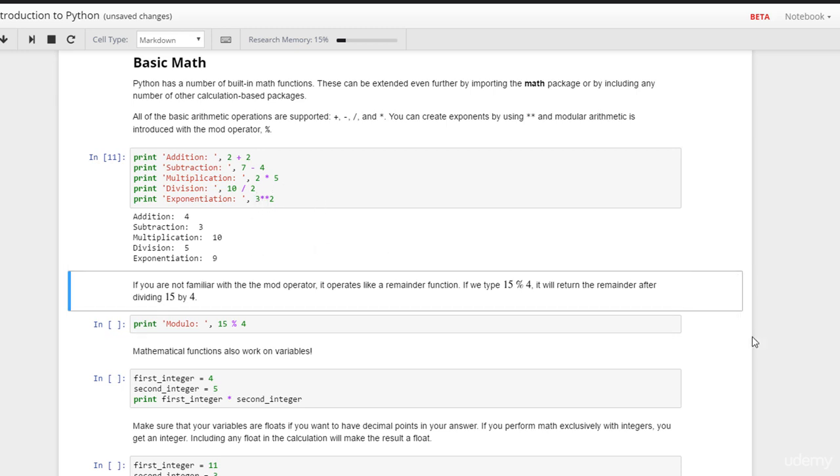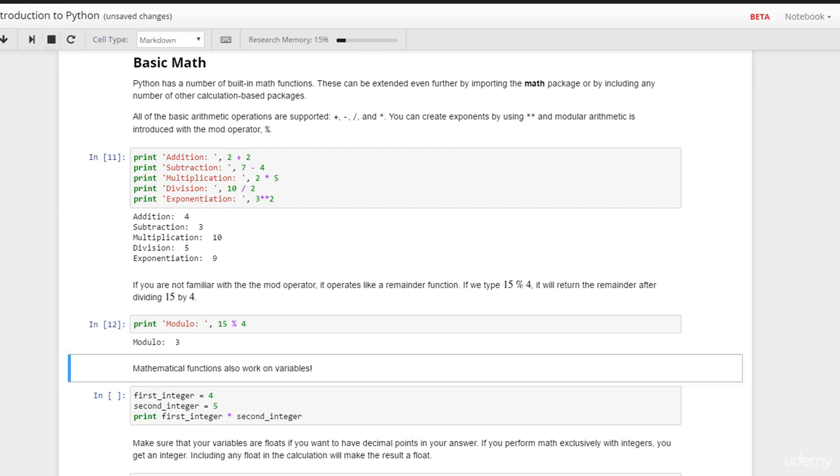So if you're not familiar with the mod operator, it operates like a remainder function. If we type 15 mod 4, it will return the remainder after dividing 15 by 4. Okay, so let's see this. Modulo of 3. So basically, it's 15 divided by 4. You have a remainder of 3.